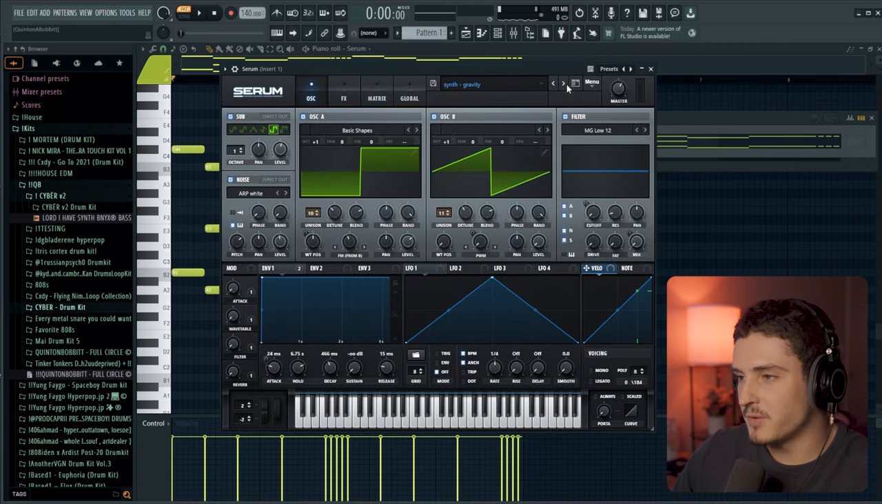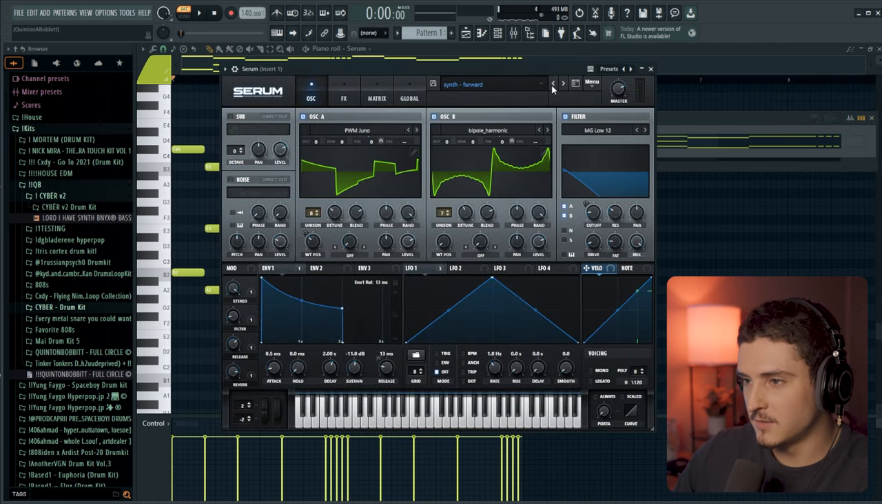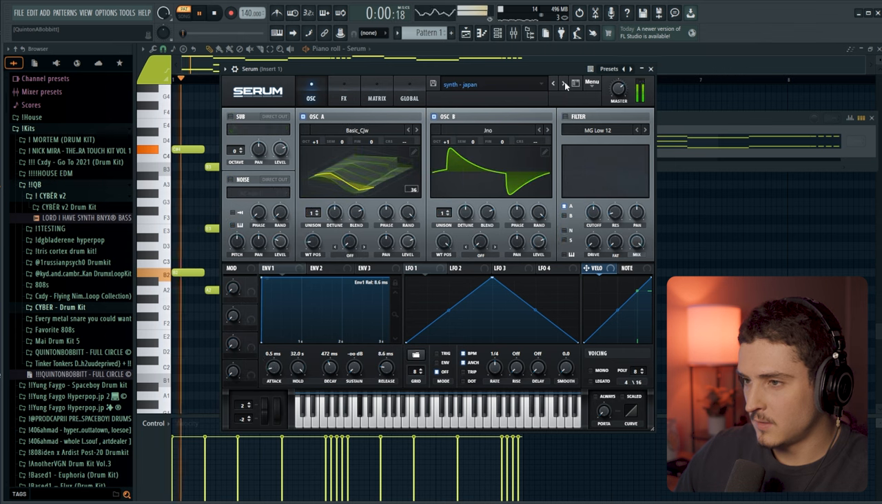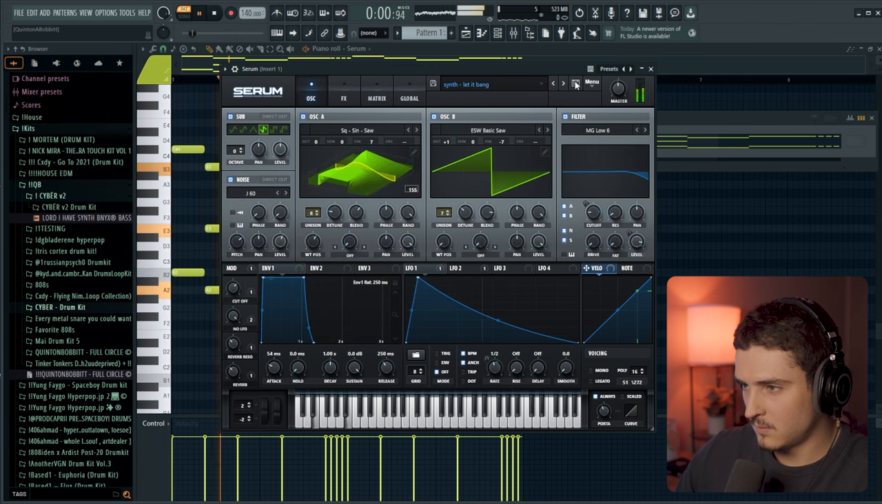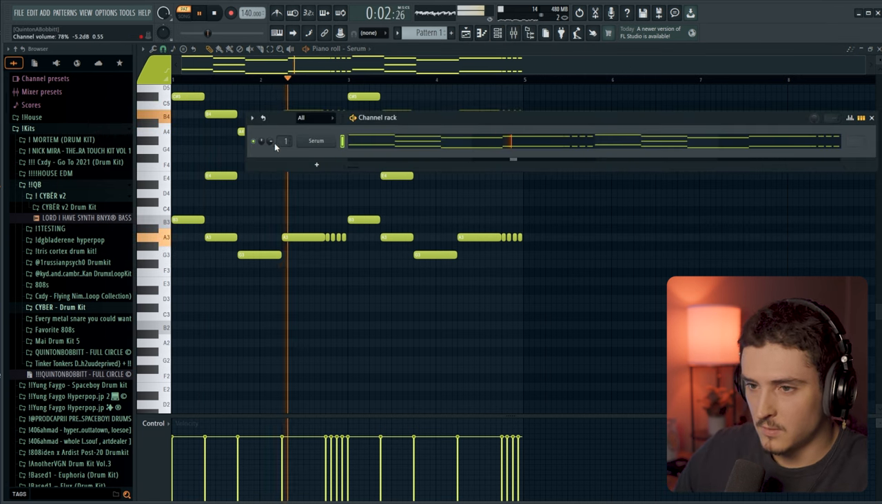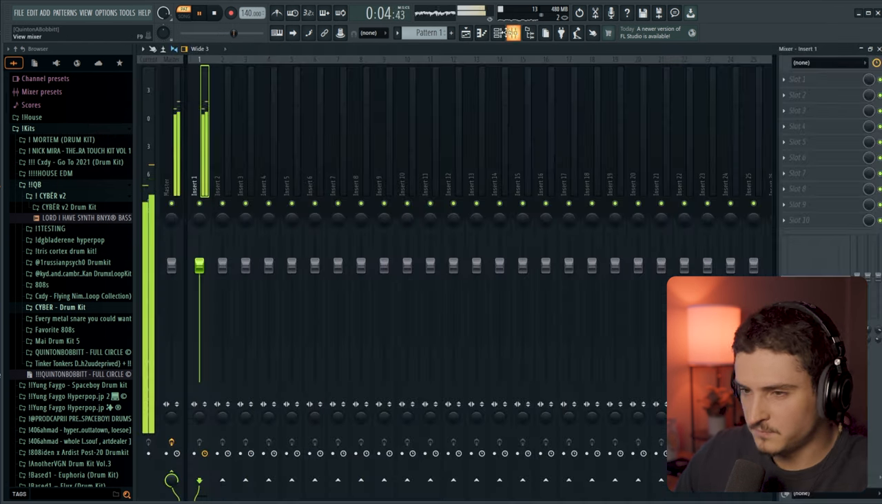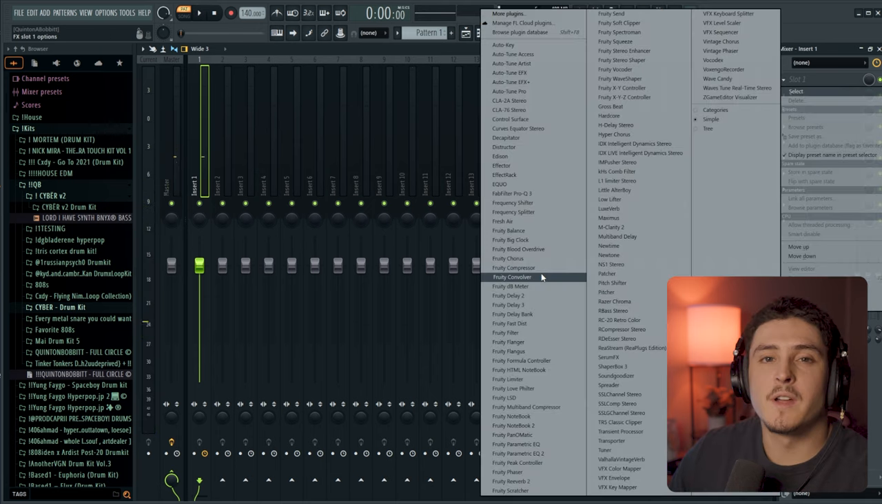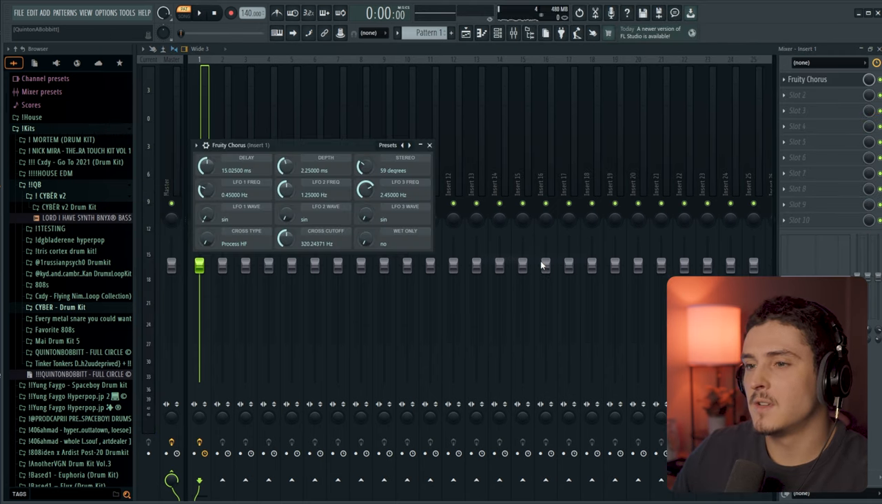And then we can just mess with the preset here. So let's just see if we can find something cooler. This could be cool. I'm gonna go ahead and throw a Fruity Chorus on this.